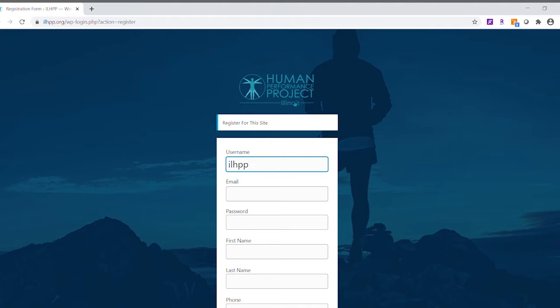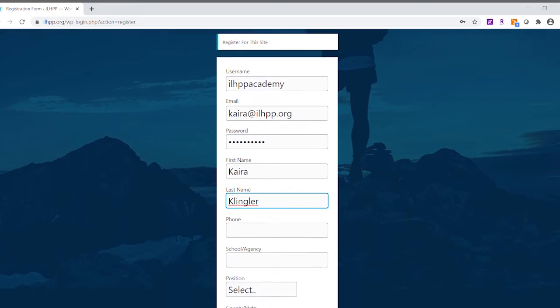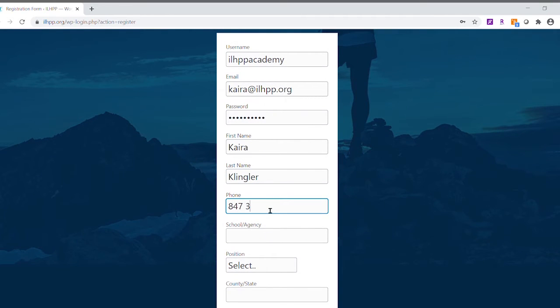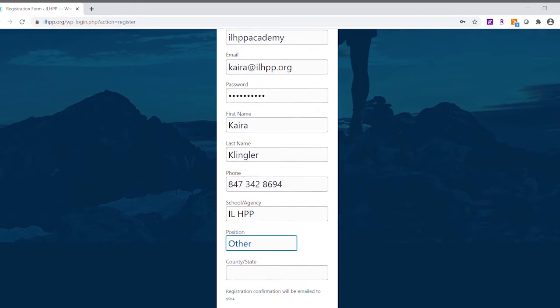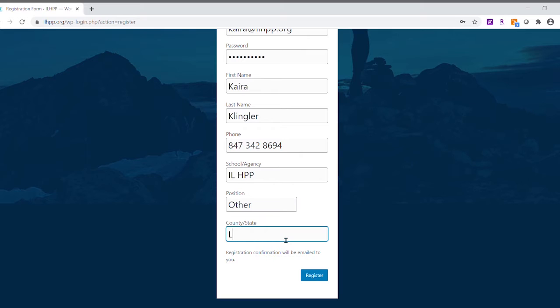You're going to create a username, add your email address, create a password, add your first name, your last name, add a phone number, add your school or your agency, select a position, and fill out your county and your state. And then click on register.